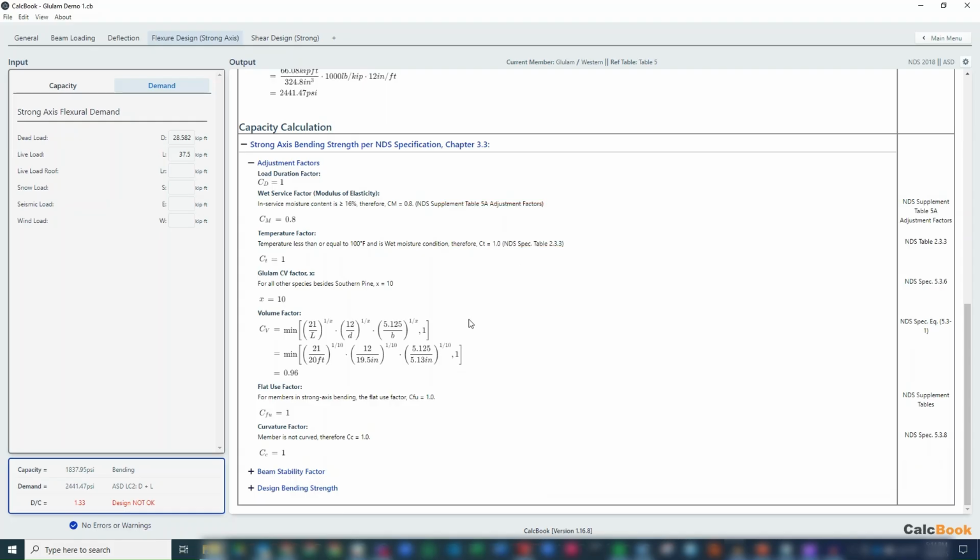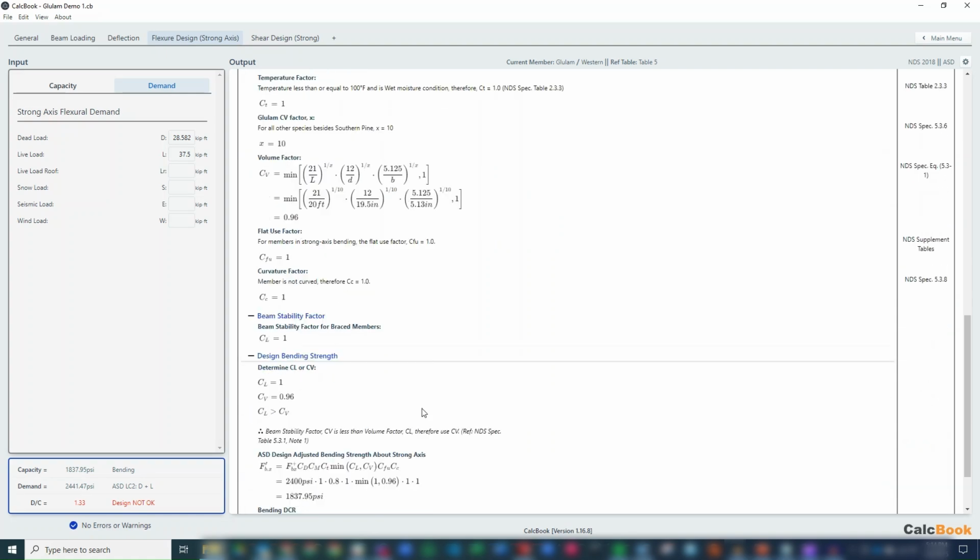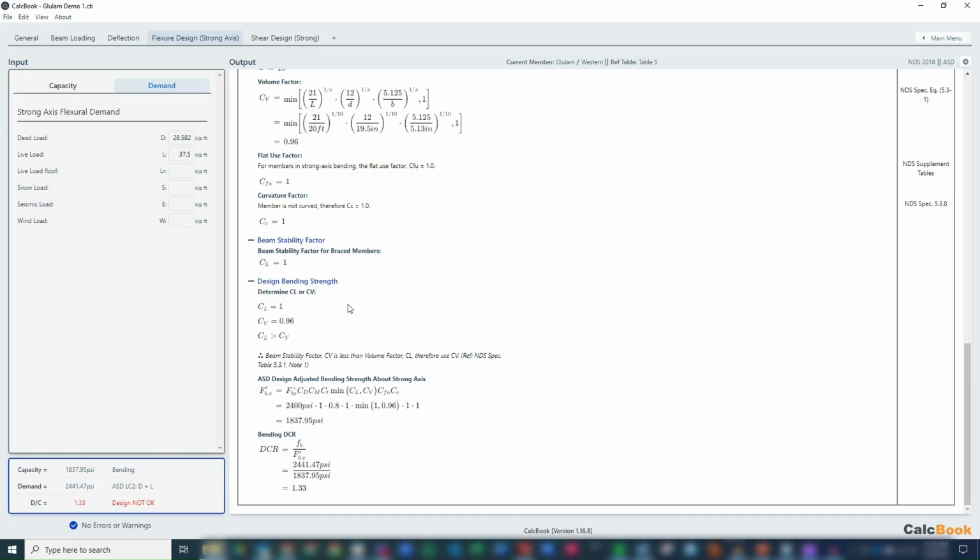We have our Glulam factor, CV. We have an X component for Southern Pine of 10. We calculate our volume factor, which is 0.96. And then we can keep going here. Our beam stability factor is just going to be 1 because it's fully braced. And then part of the interesting part about a Glulam is that we have both CL and CV, but they are not applied simultaneously. So in this case, our CV is less than our CL, so we'll go ahead and use the CV factor of 0.96. So we calculate our bending strength to be about 1800 psi, which gives us a DC ratio of 1.33. So we are over as well with the bending DCR there.